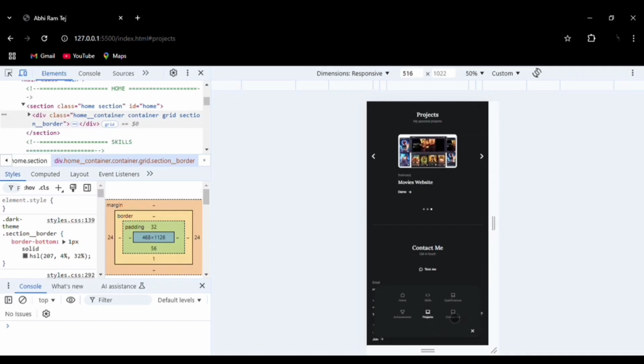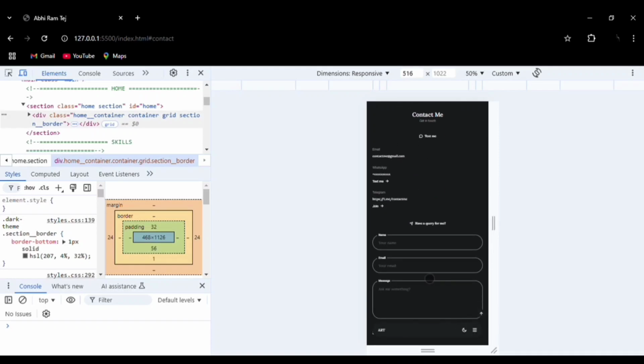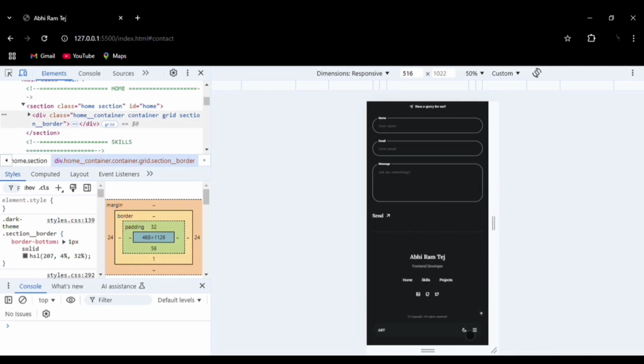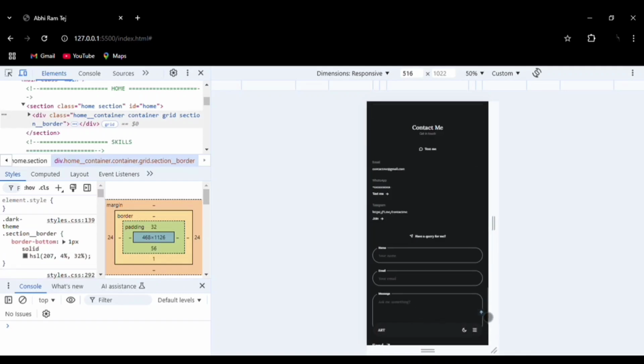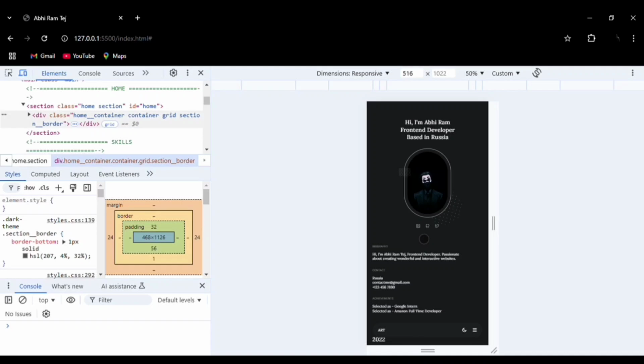You can use it for your resume too, and you can change the theme here by using the theme button, which is right beside the menu element. It gives a very professional look to your resume, and it will give you a very good impression.